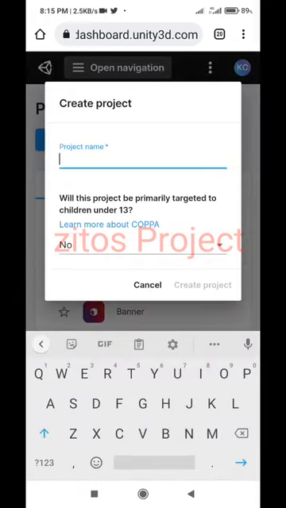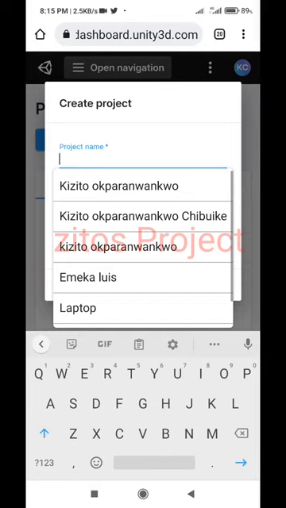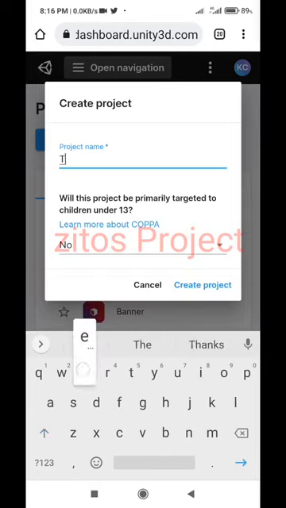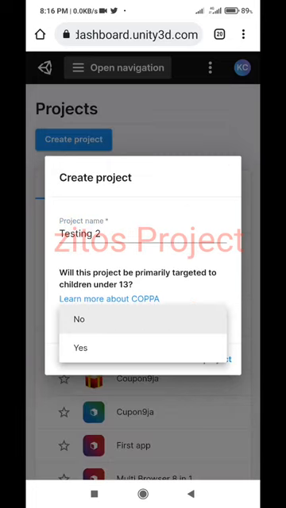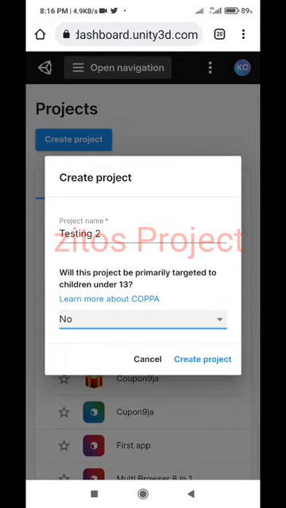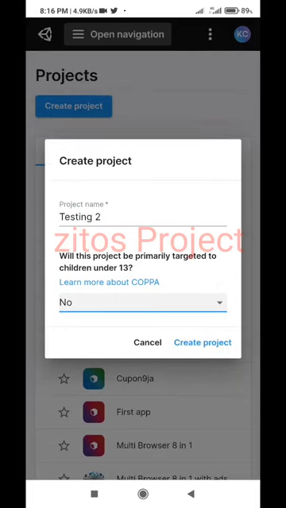Let's create a new project. Let's name it, let me name it testing 2. Okay. No, it's not targeted at the range of 13. Let's create the project, guys.